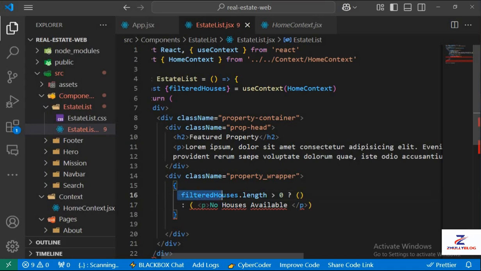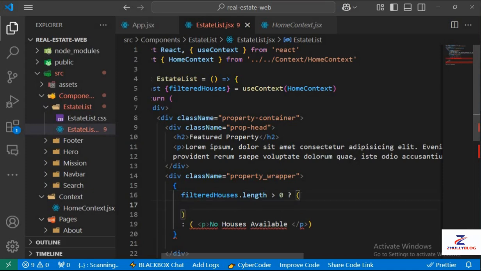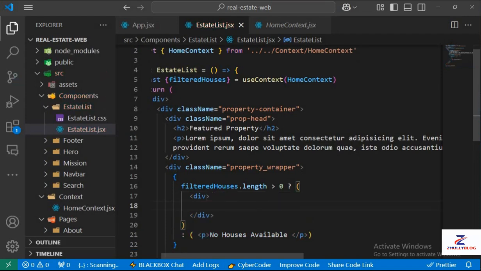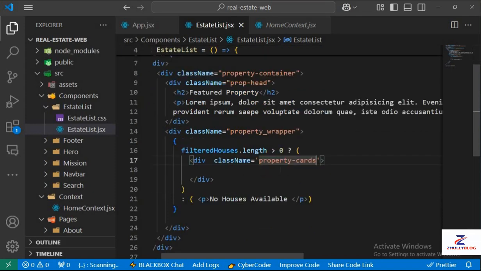So right here we're checking if filtered houses is greater than 0. We want to display UI, right? So here we're going to display a div tag. I'm going to close this div, right? I should also give it a class name. I'm going to give it a class name of property card. So here we're having property cards.